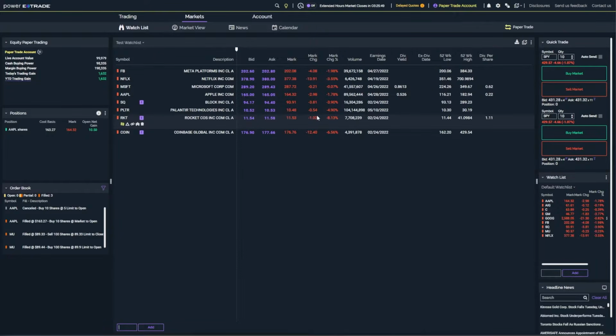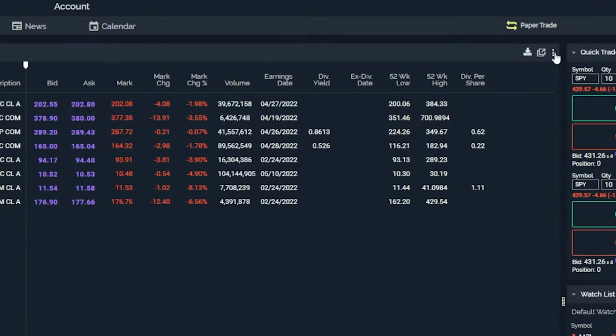But let's say I actually wanted to create a brand new watch list. I wanted to create a tech companies watch list. So what I'm going to do is come over here to the 3 little lines or 3 little dots in the upper right-hand corner of our watch list. From there, as soon as you click on it, you are going to see a little drop-down menu that says Edit Watchlist, Select Columns, and Add a New Watchlist, which is actually the one we're going to click on in this example.